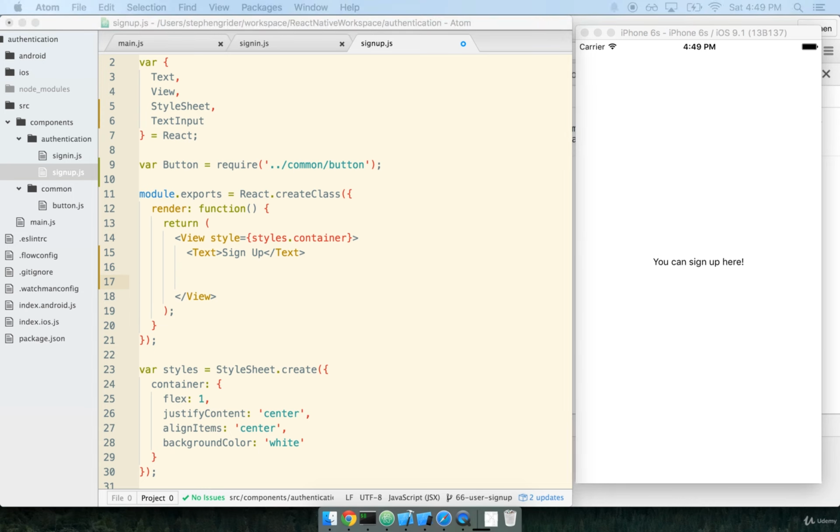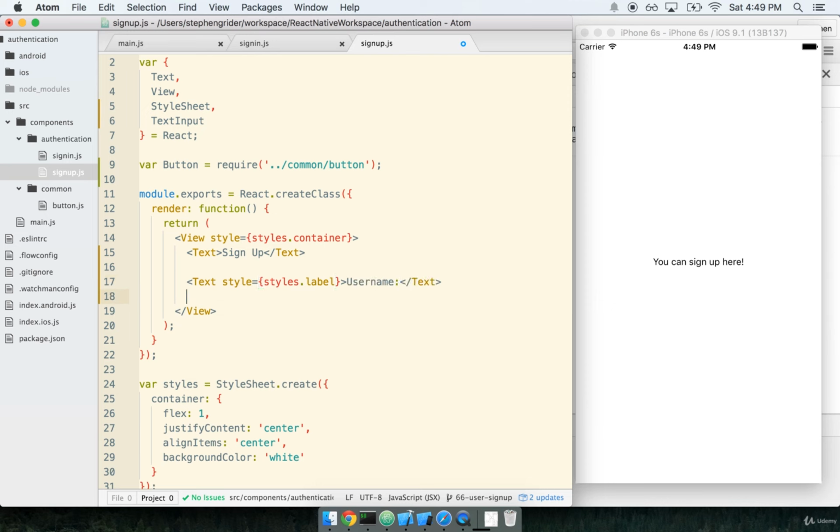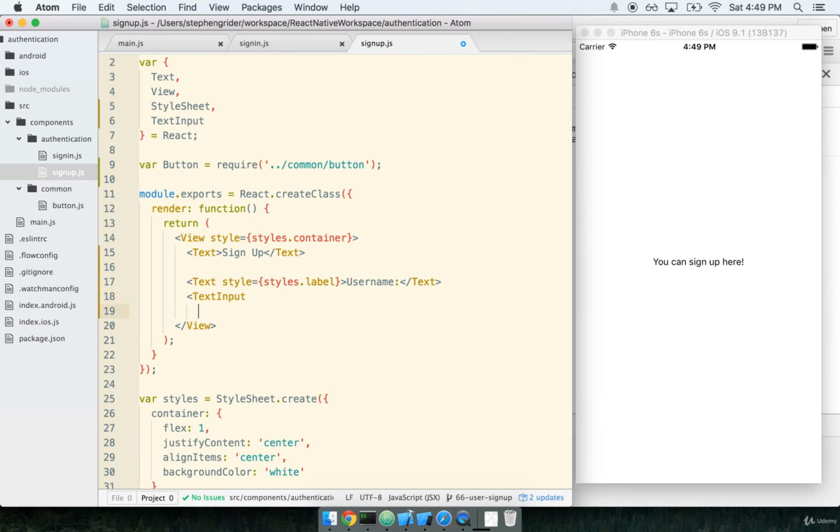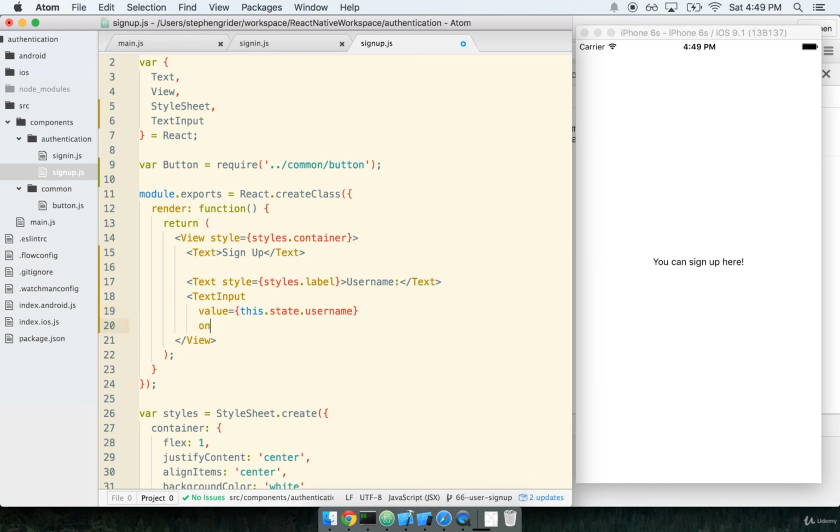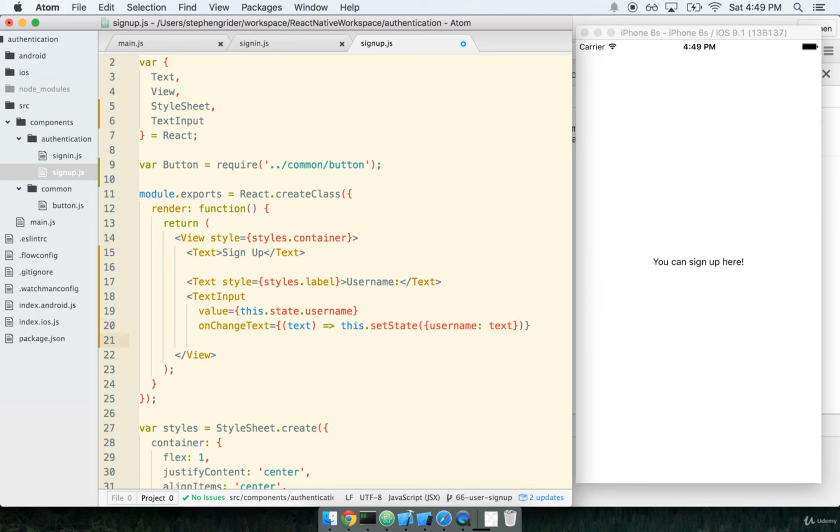Now our sign up page is going to have 3 different text inputs. It's going to have a username, a password, and a password confirmation field. So let's do each of those 3. We'll do a text with a style of styles.label of username. We'll do a text input with the value of this.state.username. It will have onChangeText of text, this.setState username text. And we'll also give it a style of styles.input.